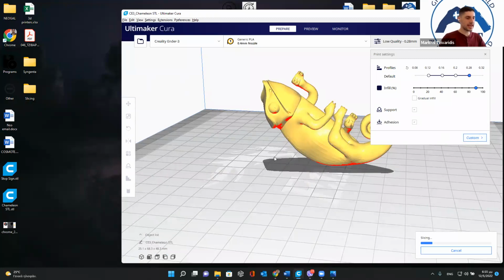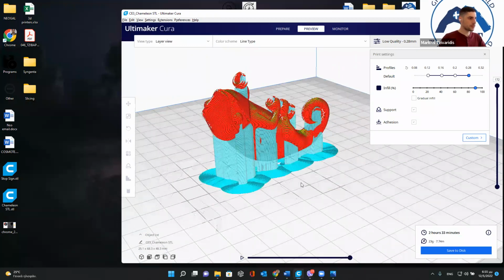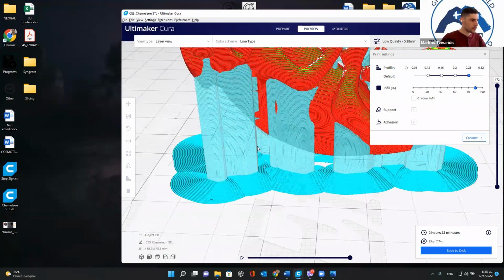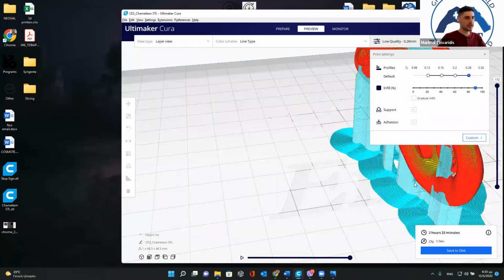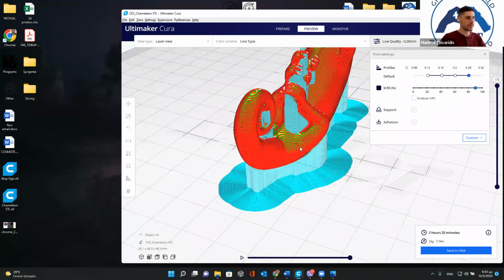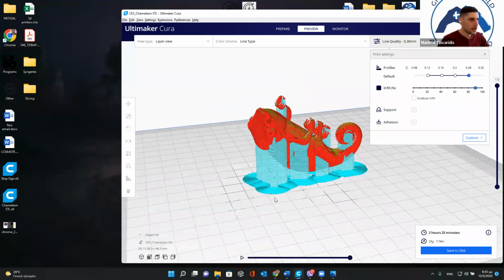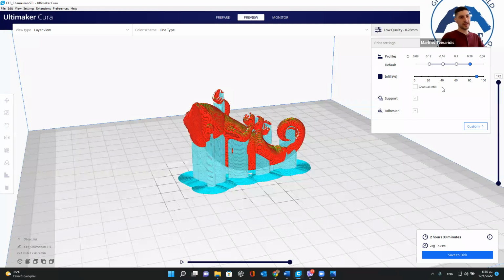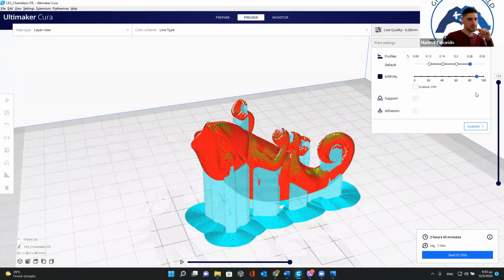And so now when I slice it, I have this beautiful blue base that I can print my chameleon on, as you can see. And this is all for the recommended settings. You can also click on the gradual infill. I wouldn't recommend it. Let me also showcase that.